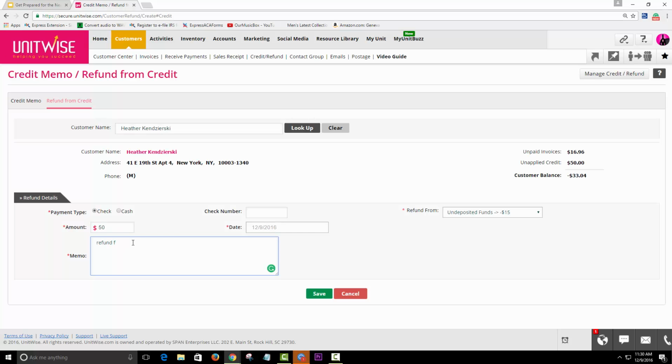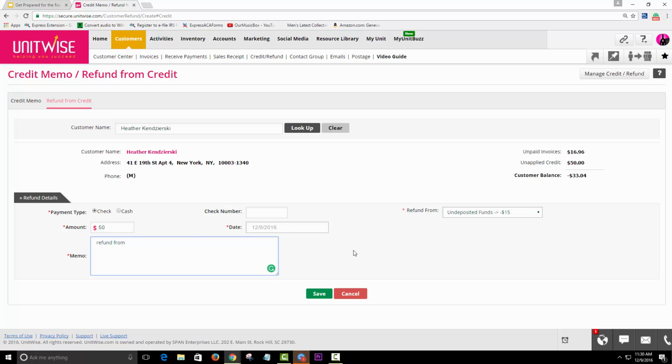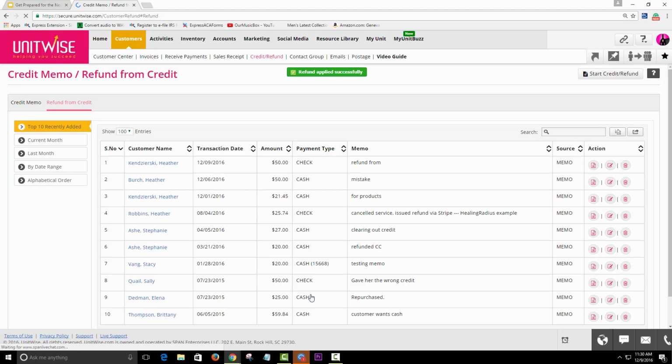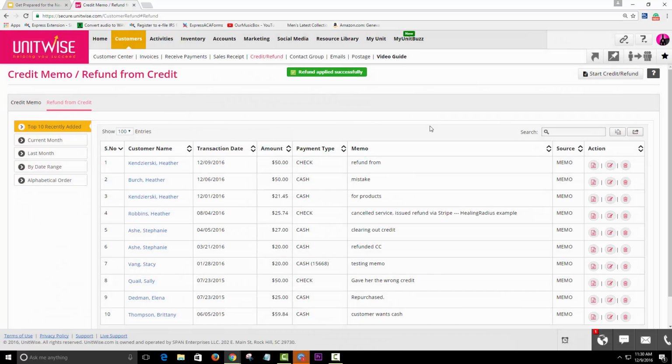And once you do the refund, and then once you click Save, it's going to apply that refund, and it should go back to the credit balance is 0.